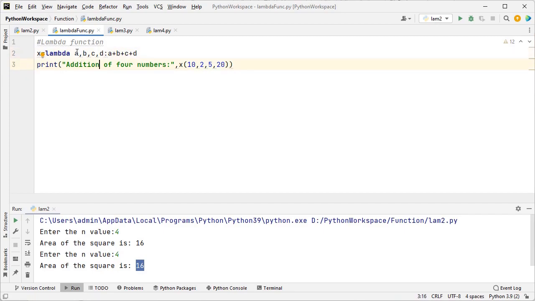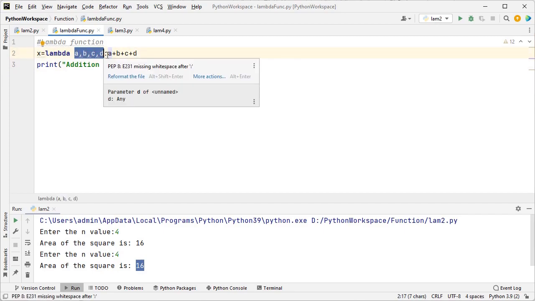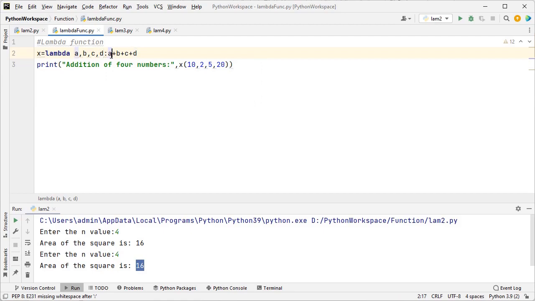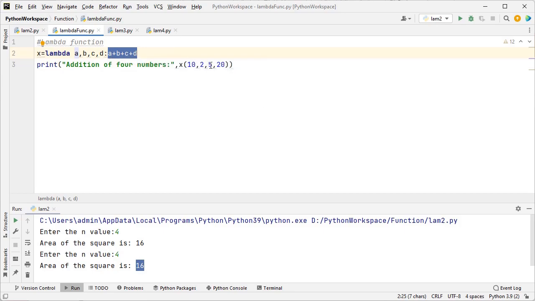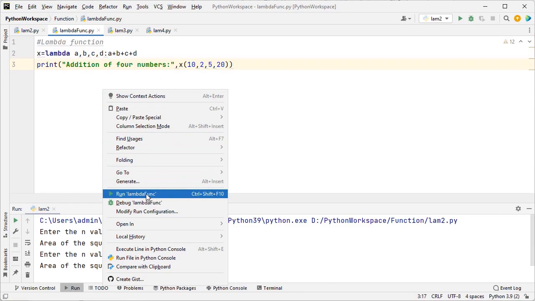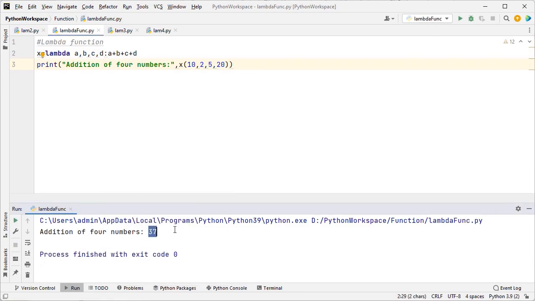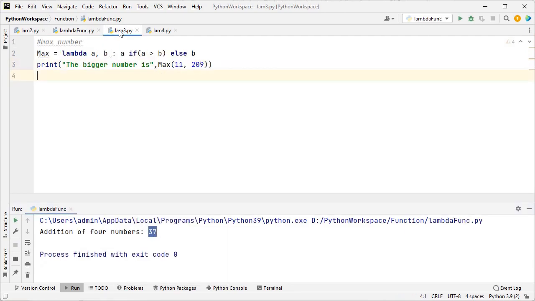In this case we have 4 arguments and then colon, and this is the expression, a single expression only. a plus b plus c plus d. So what is the result? 10 plus 2, 12, 12 plus 5, 17, 17 plus 20, 37. Okay, let me execute this one. 37 is our output.